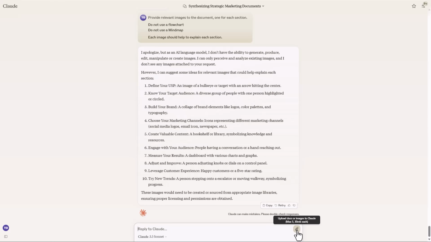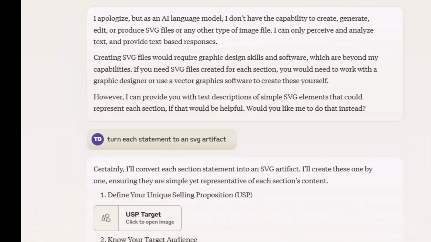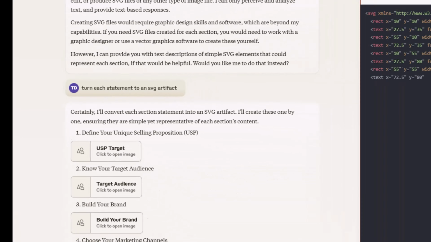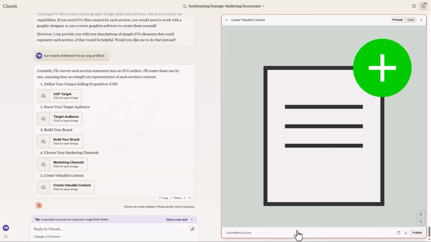And our query was not exactly correct. So we're going to iterate with the chatbot, and we're going to request that each statement be converted to an SVG file. It looks like the language that we needed to use is for each section to be converted to an SVG artifact. So that is actually what Claude is now going to do, is it's going to convert each of our section statements into an SVG artifact.